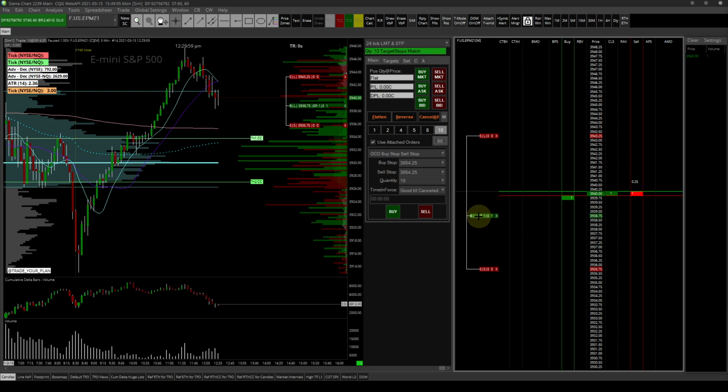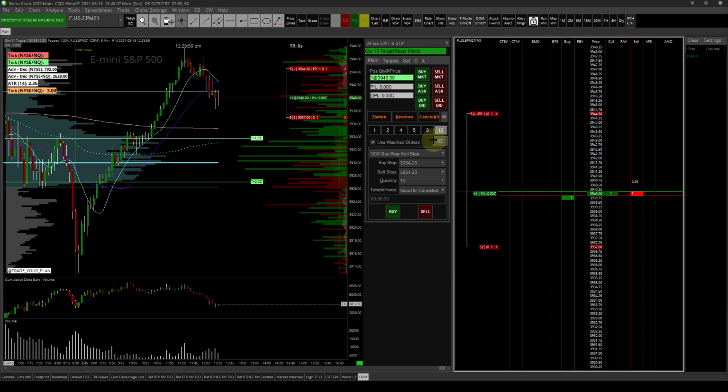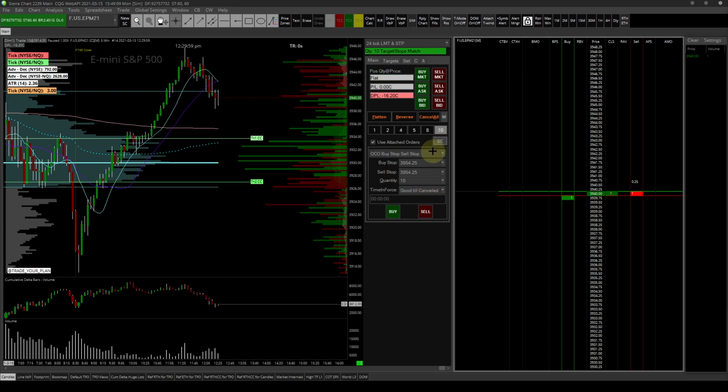Oh, well, I'm not in a position. Okay, I'm in a position. Now break even. So since I was entered here, it moved the stop up to here. So that's all this does, it just moves your stop to break even.